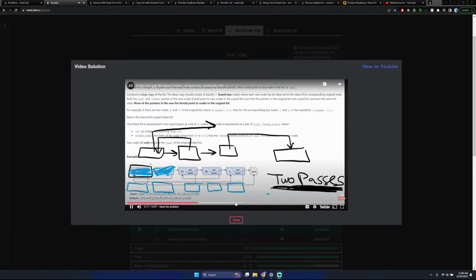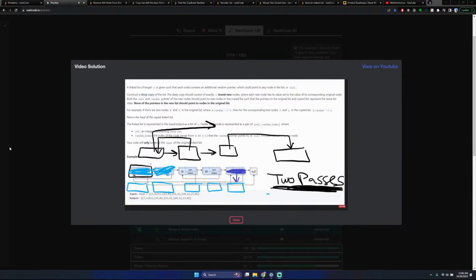And in addition, the first pass is also going to create a hash map where we map the original node to the new node, right? So we're going to map every old node to the new copy. We're going to do that with a hash map, and this is going to take place in the first pass.